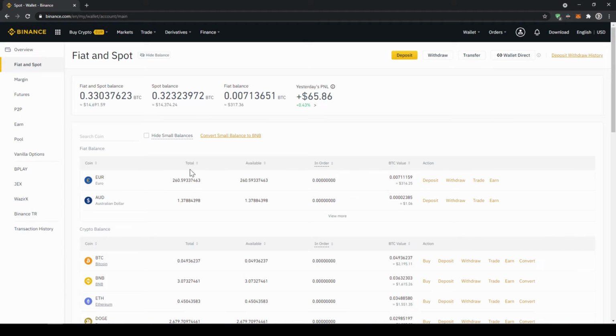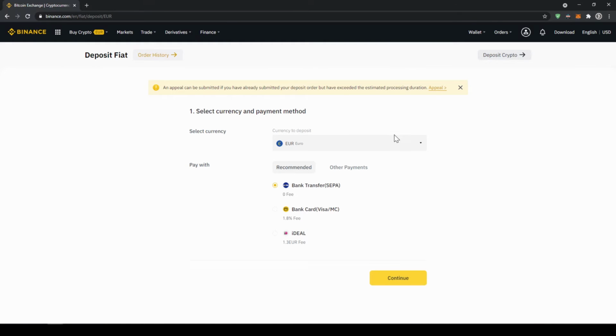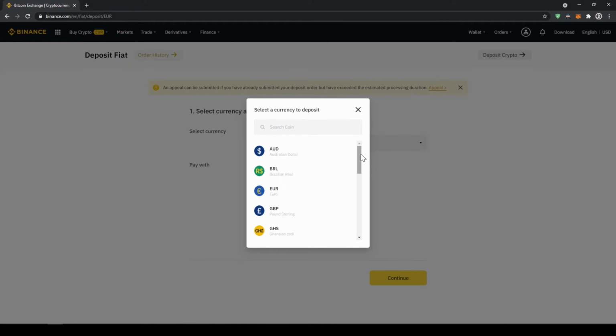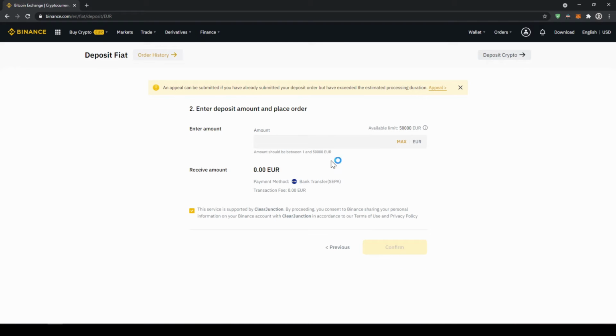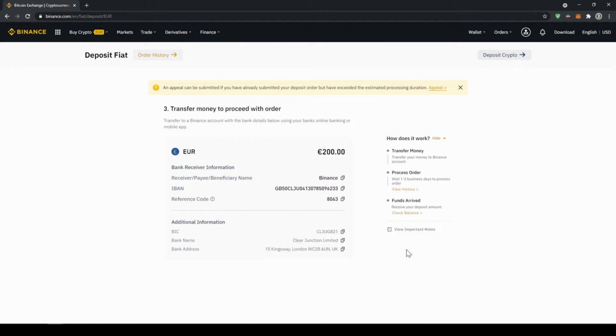Now we'll get to this page. It's just an overview of all of our assets on the platform. And to deposit money, we're just going to click on deposit right here. Now you can select your currency right here. So you can choose the euro or pound or whichever other currency that you can see right here. So let's just go for euro, and we are going to make a SEPA bank transfer and click on continue. Now we have to enter the amount we want to deposit. So let's just say, for example, 200 euro and click on confirm.